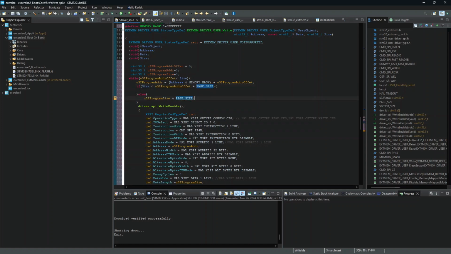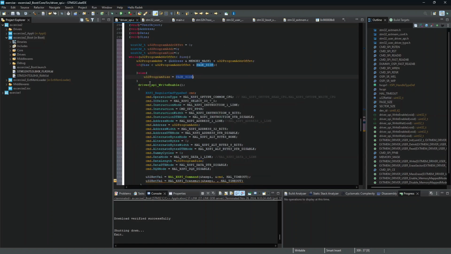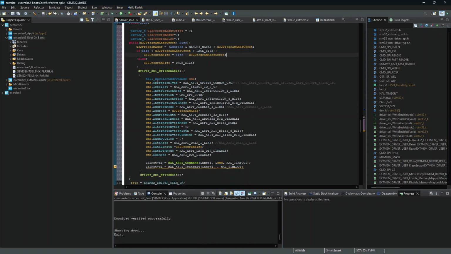Because this is the maximum, the page size will be maximum which I can program, and I believe I defined the page size here. Yeah, it's 256. In case that is smaller, it's very simple. We will evaluate the size. The page size is then size minus the address offset, so it will be the rest of the size which is left. So this will define me the size which I want to program.